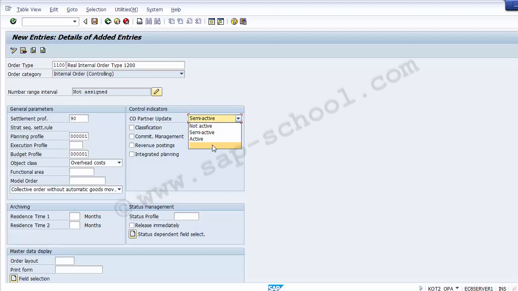In ranking from higher to lower with reference to the number of records maintained during the allocation, active ranks number 1. A total record will be maintained for all the parties if the CO partner update is active. Semi-active is the second highest in the number of records posted during order-to-order allocation, such as settlement, for allocation between an order and a cost center. These details are taken up in the semi-active part.